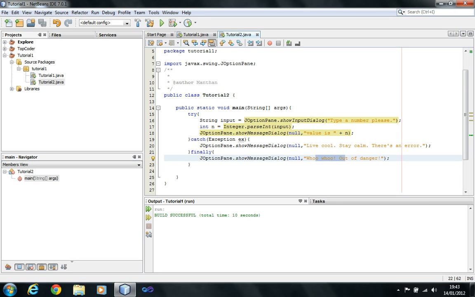And another thing is that sometimes you might want to display specific messages when a specific error happens. In this case there was a number format exception, because Exception covers all the exceptions. It can be a number format exception, it can be a range is out of bounds exception, it can be an out of memory exception, or an IO exception, something like that. So if any of them happens, then Exception gets executed.